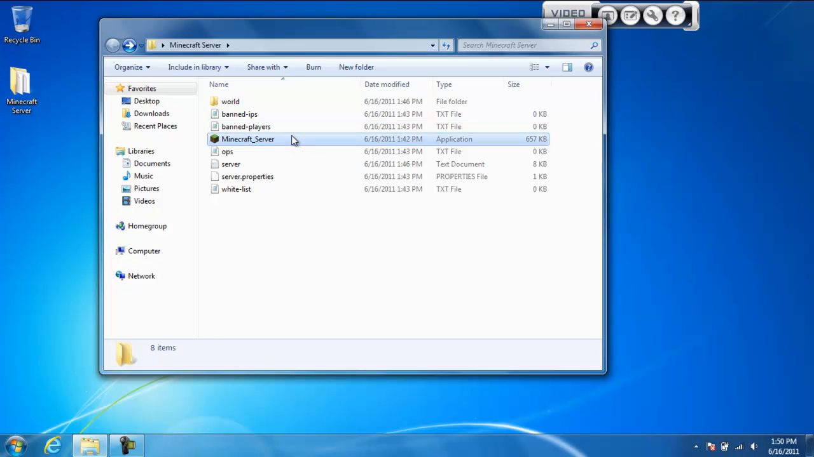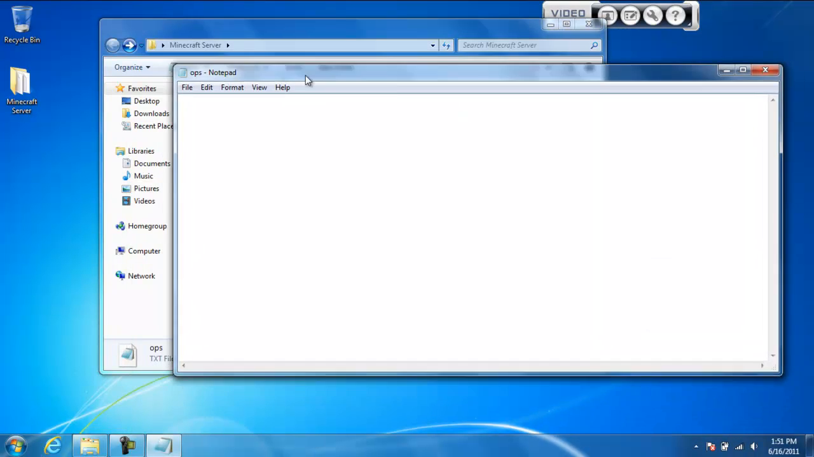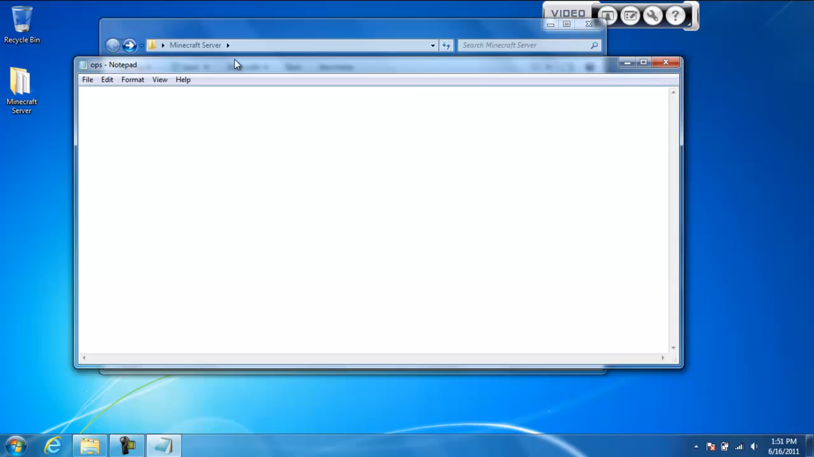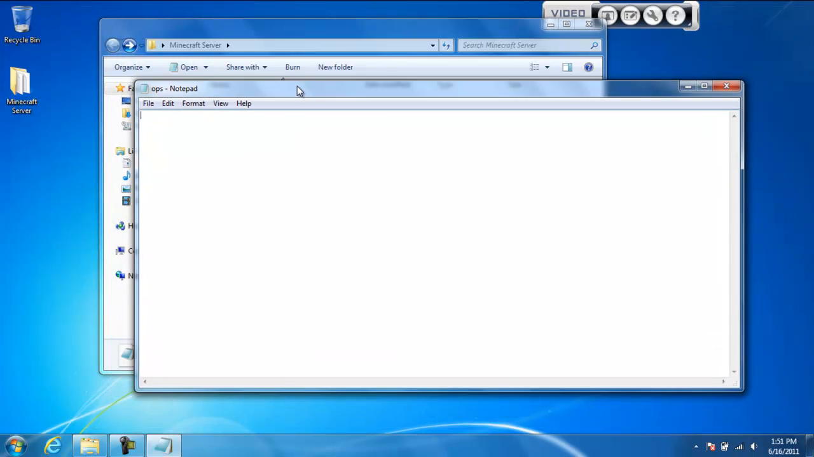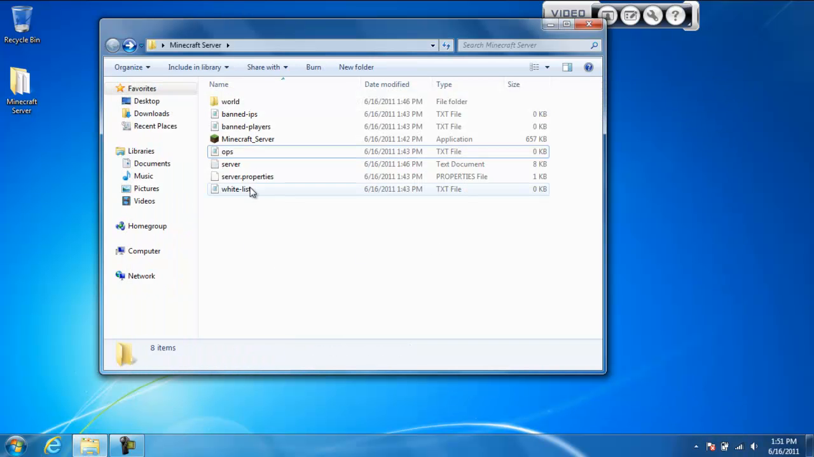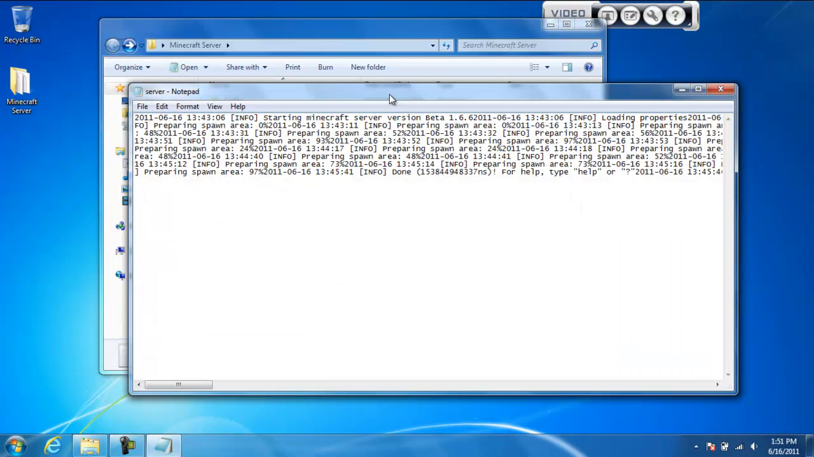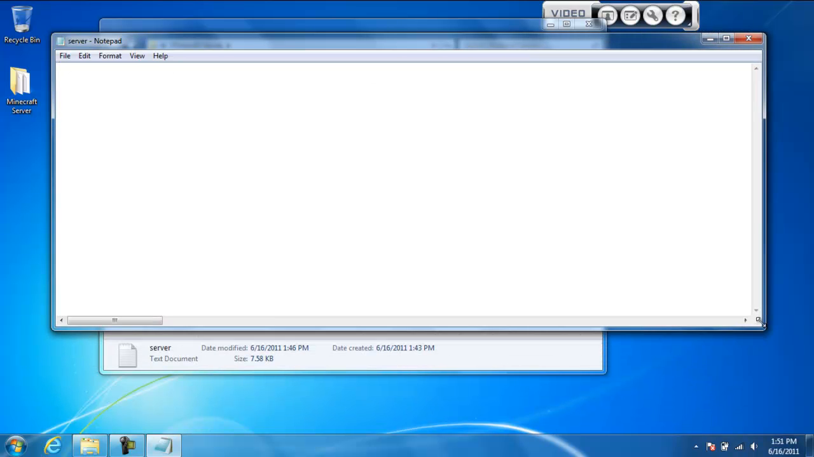Next, obviously, is the Minecraft server application. Double click this to run your server. And after that, we have ops. This is a list of players who will be ops or moderators on your server. They will be able to issue any server commands by tapping / and then the name of the command in game. Next is the server log file. This is basically a log of everything that has happened on your server.